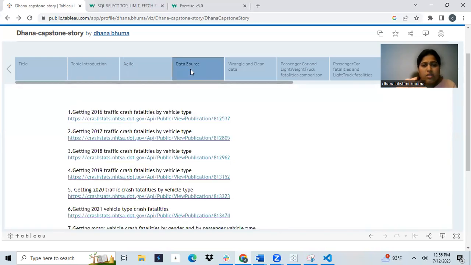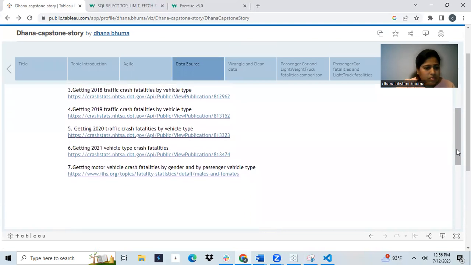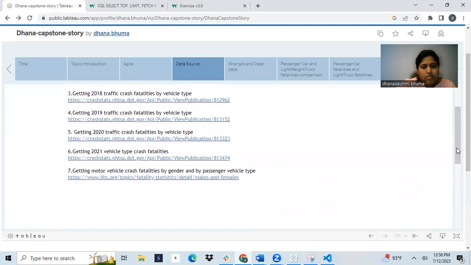Next is the data source. From the NHTSA site, I collected the data from 2016 to 2021. All these data sets are in PDF format, with around 20 pages each. And vehicle crash fatalities by gender, I collected from the IIHS site.